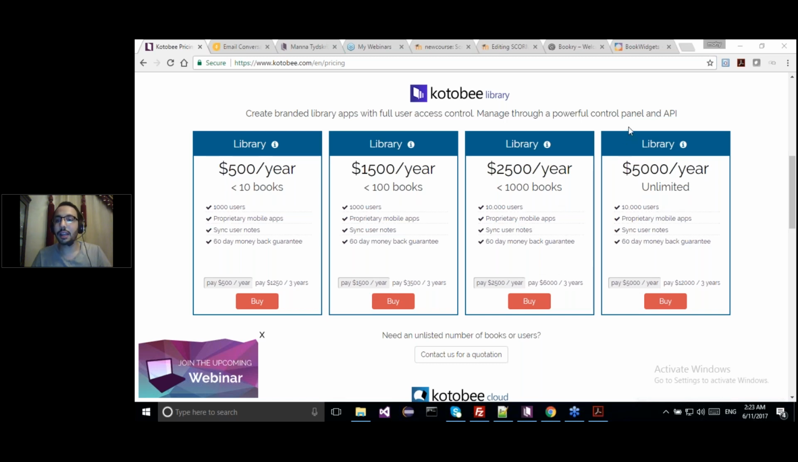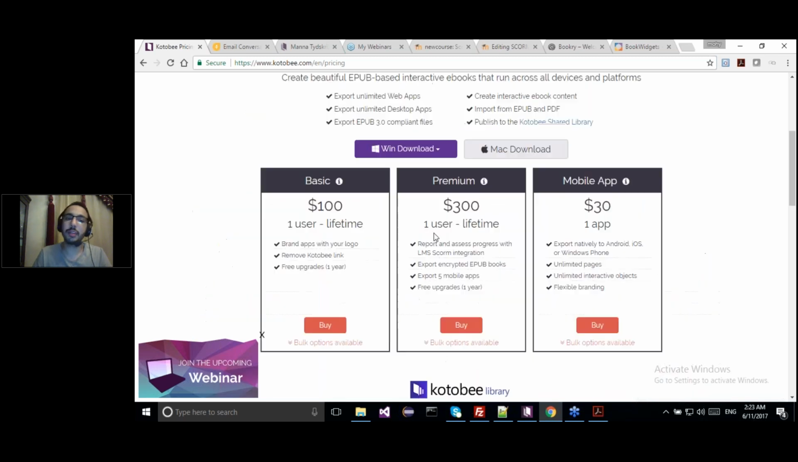Someone is asking, can I export SCORM with my free license? Unfortunately not. You won't be able to export SCORM. You will have to get the premium license. It's not available in the basic license. It's only available in the premium license. You'll have to get it. It's $300 paid once in a lifetime, and you can export an unlimited number of times as SCORM packages.